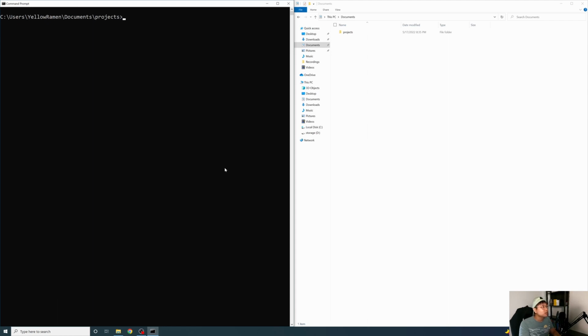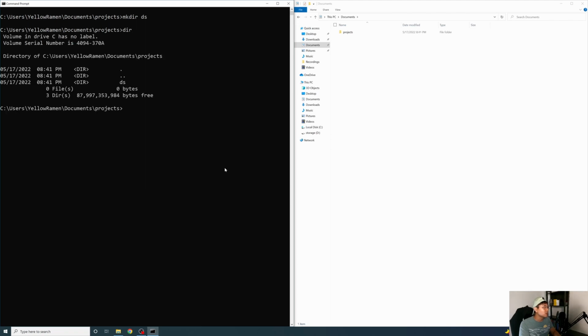Anyways, so now here we're in the projects folder, and I want to create my first data science project. So I'm going to do mkdir like we just did. And let's just call this DS, standing for data science. And now if we do dir, we can see that there is a DS project. And on the UI, if you click into it, now we have this DS folder. So everything we're going to be doing is going to live in this DS folder. So I'm going to cd into it.